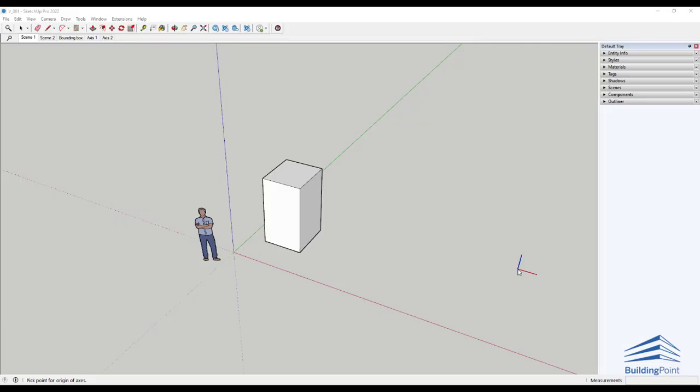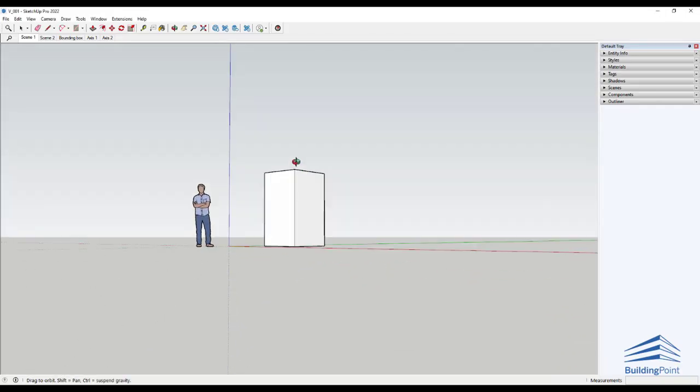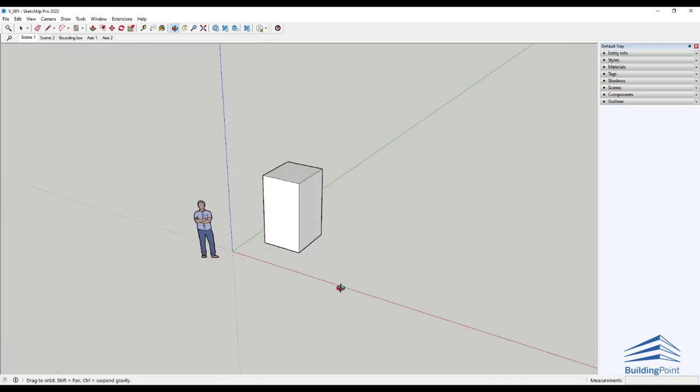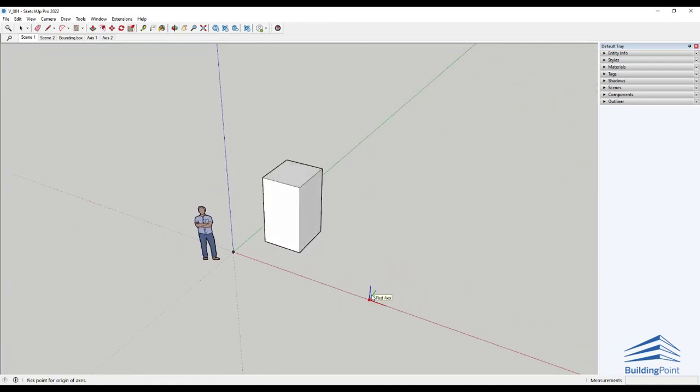Okay, the Axis tool is not a drawing tool, it's not an editing tool. The Axis tool sets the space you're gonna work with. When you start a new file in SketchUp, you're gonna find these three lines, the red, the green, and the blue. Those are your axes. So that sets the space in which you're gonna start drawing.